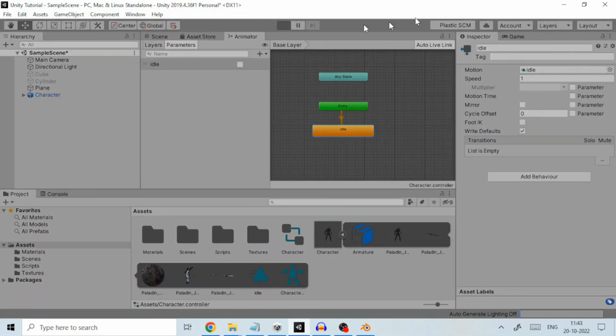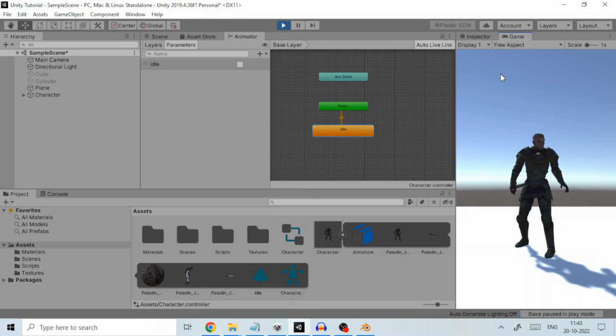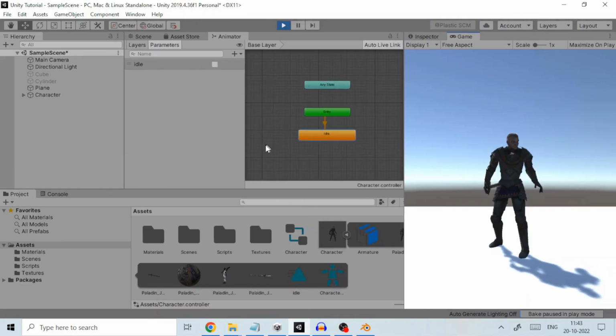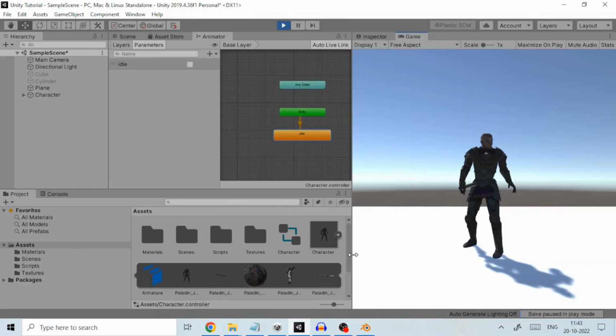Let's play it and see if our character breathes idly on start. We can see the animation playing out. In my future tutorials, we will learn how we can transition from one animation state to another using transitions and set transition properties.